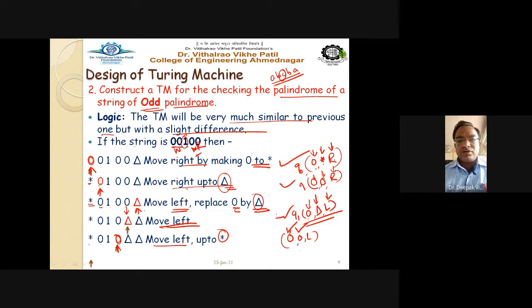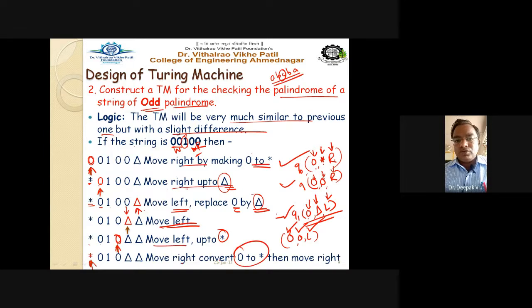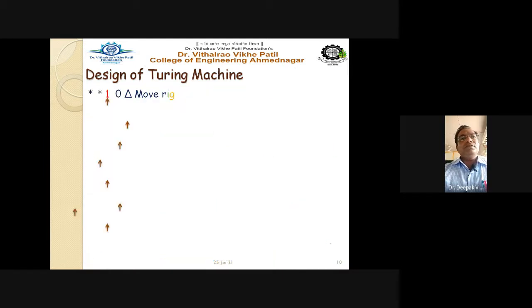We are writing here, we are not connected to star, and we are moving in the left hand side direction, right? So the pointer is now pointing to star. So logic is move right, convert 0 to star, then move right. So we have to move in the right hand side direction and convert 0 into star. So this is nothing but a 0 converted into star and move in the right hand side direction. Getting this point? So 0 is now converted into the star.